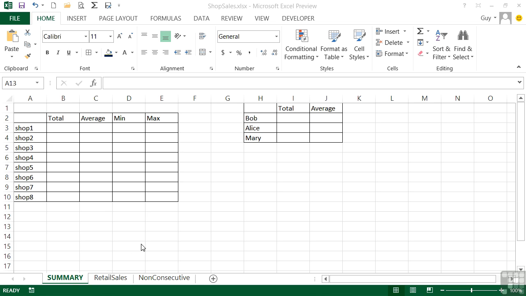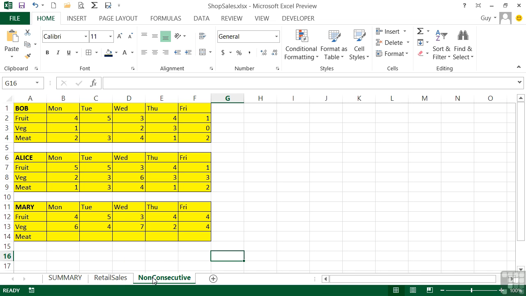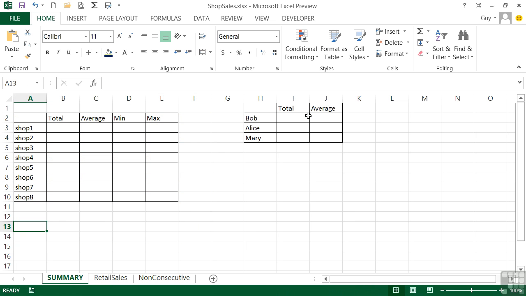a summary sheet that we're going to place our formulas into, a retail sales sheet, which has the retail sales for a set week for 8 shops, and then a non-consecutive sheet that shows you consumption of fruit, vegetables and meat for 3 individuals. Now there are a number of ways of actually naming cells and ranges. So if we look at Bob, we know we can add this range up here and place it in the summary by using a formula.